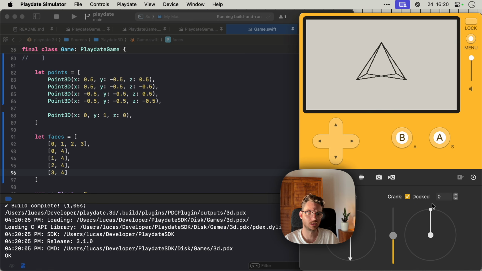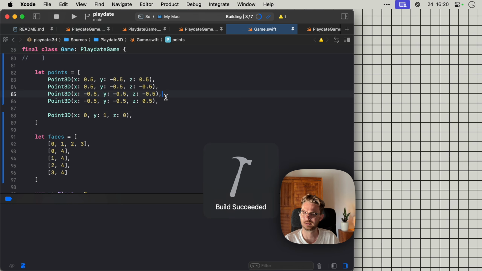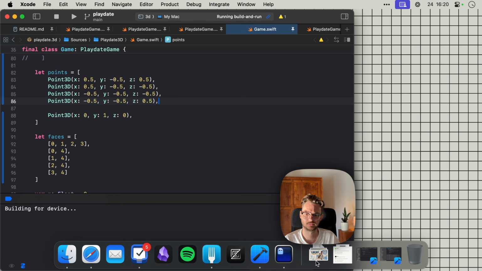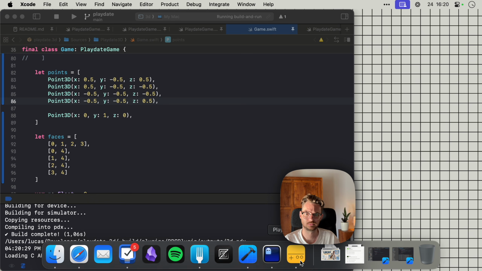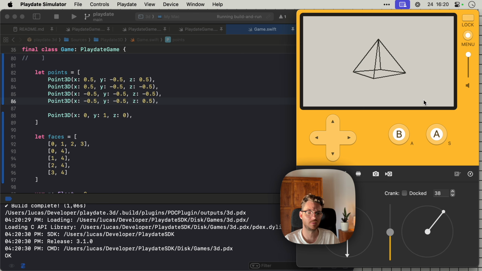Okay, we made one mistake, but that is pretty cool. Okay, so we said from the top to the back, and then I need to change this, I think. Oops. That should be it. Perfect. Okay, now the same thing again. Now we have a pyramid, and we can just move the pyramid around, rotate it and everything.